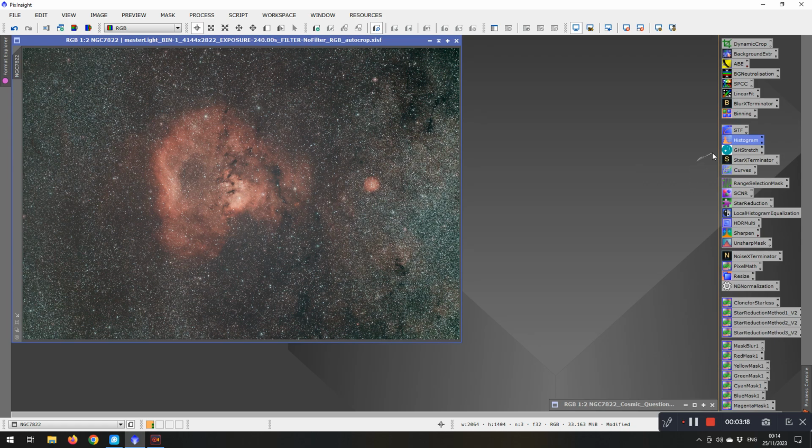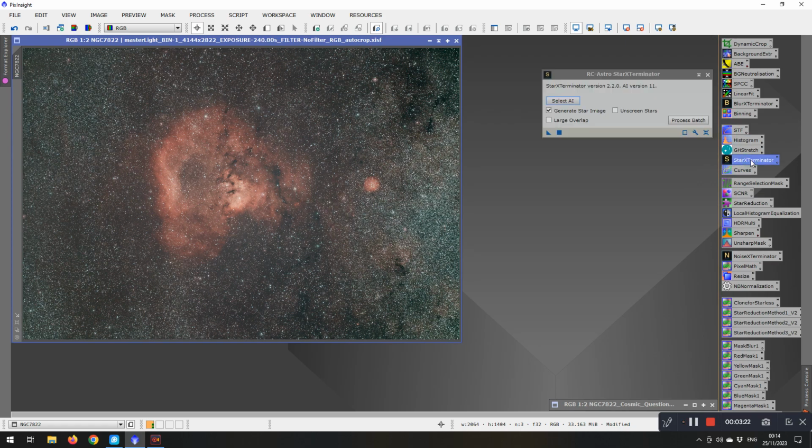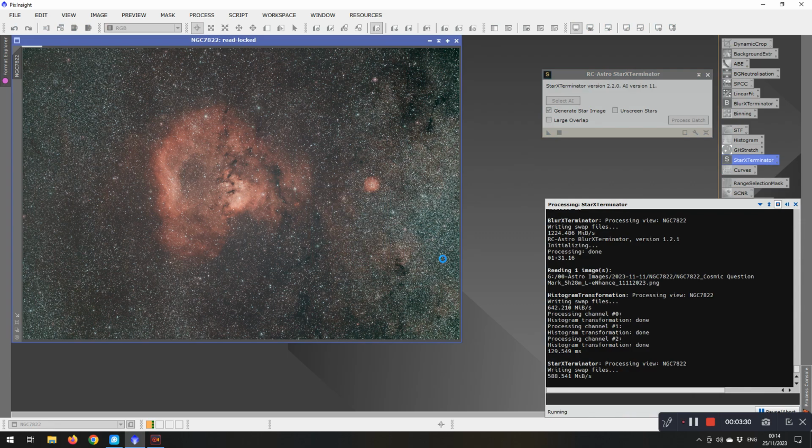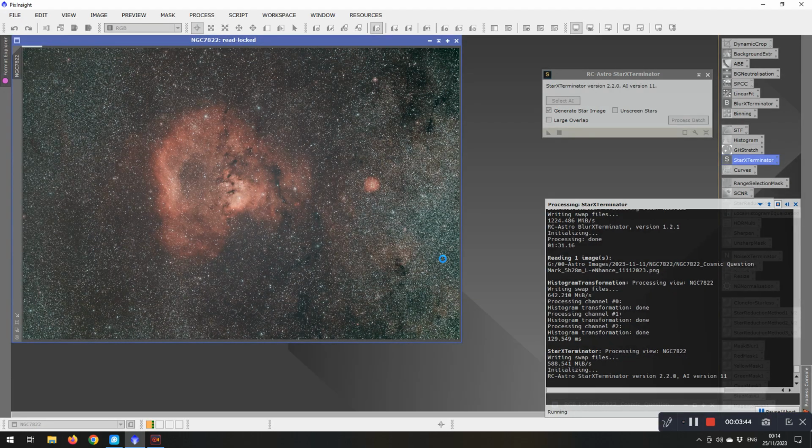Now before I get onto the Generalized Hyperbolic Stretch, what I'm actually going to do first is remove the stars. And the reason I'm doing that is because I don't want to do anything else to the stars. I don't want to enhance them any more than I already have on the stretch side of things. I can work on them separately using curves just to enhance them or change their color slightly. This is all I want to do.